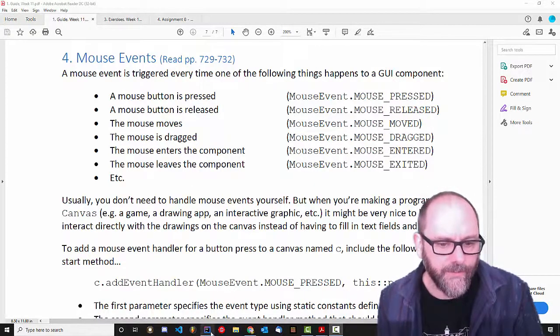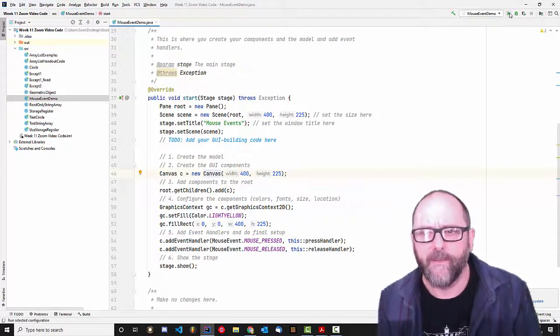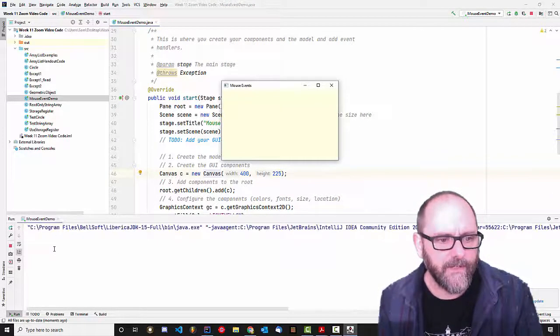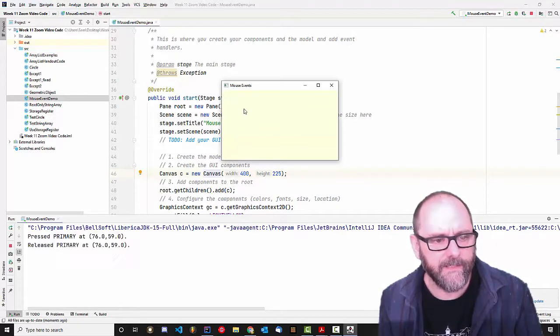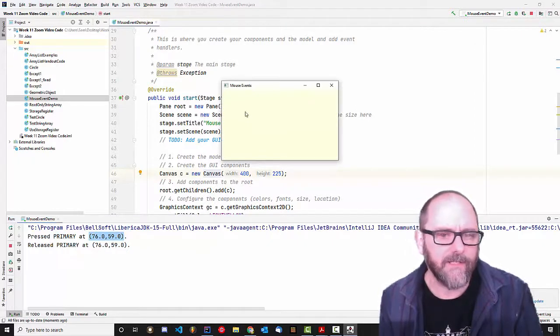I got some sample code to show you. The mouse event demo class here. Let me just run it. It's pretty simplistic right now, but we'll add a couple of things to it. If you take a look down here in the output window, there's two events that are handled here. If I click and release, there's a click event and a release event. This is a report of which button was pressed, and this is a report of the location where it was pressed. So I clicked and released at the same location.